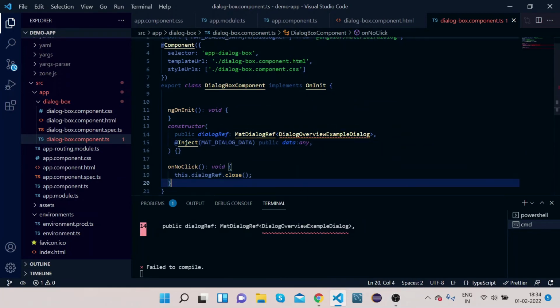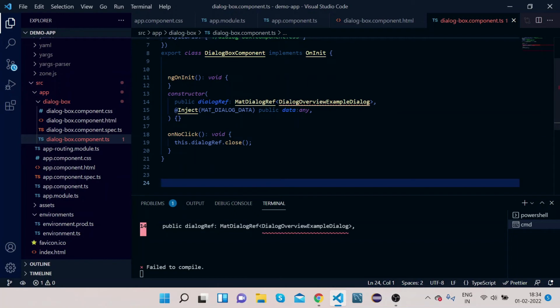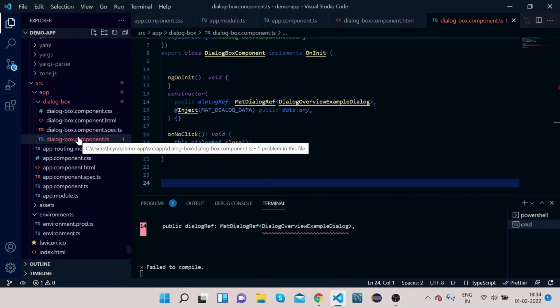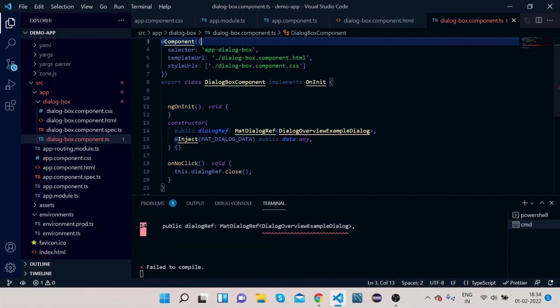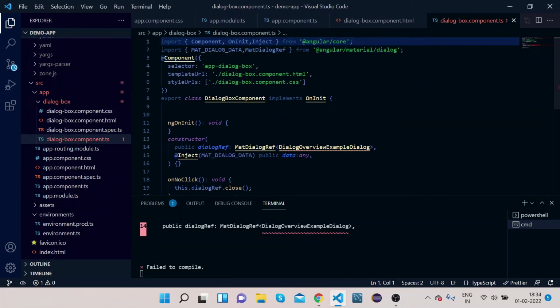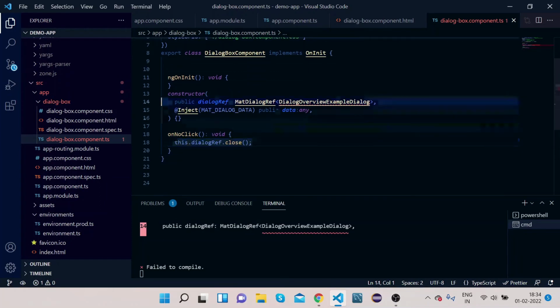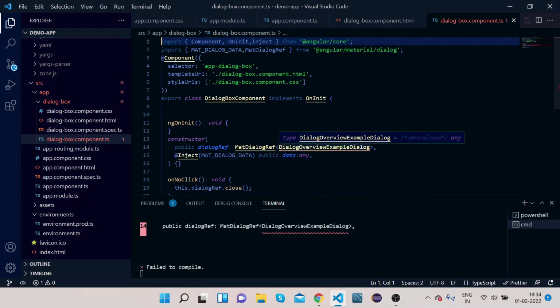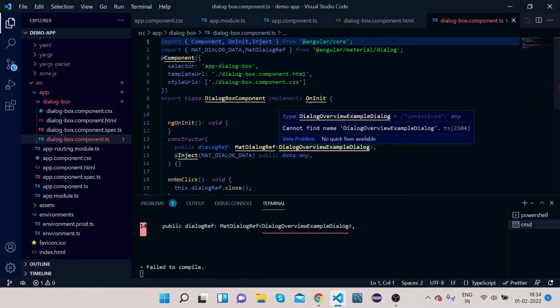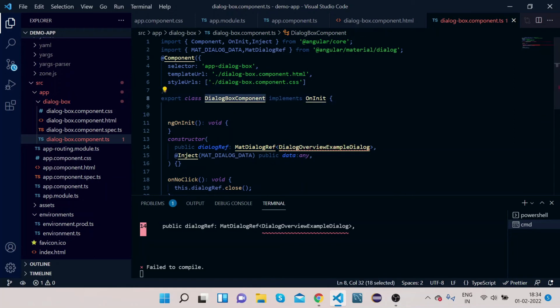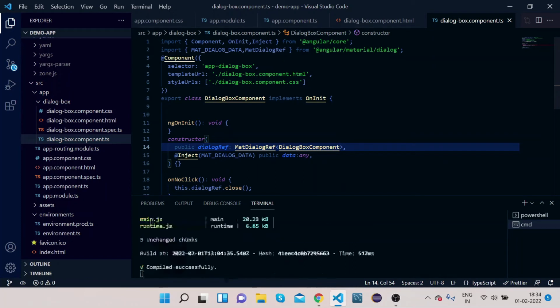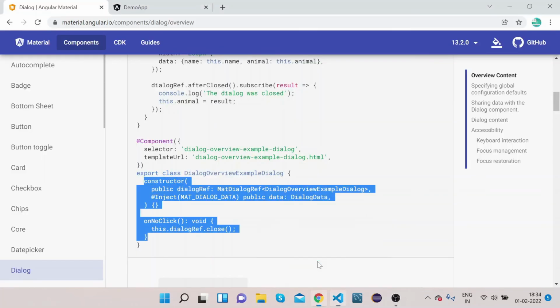Let's see how our screen looks like. We are getting one error here. So what is that error? If you see here, right, this component, we need to replace it with its own component. Okay, so let me first show you how the UI looks like, then I will explain everything.